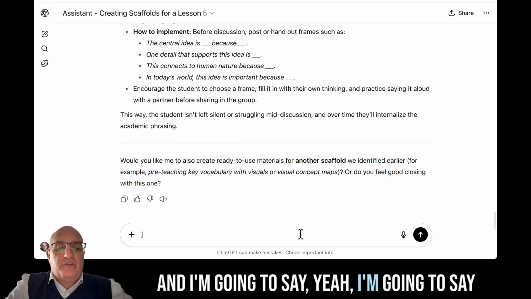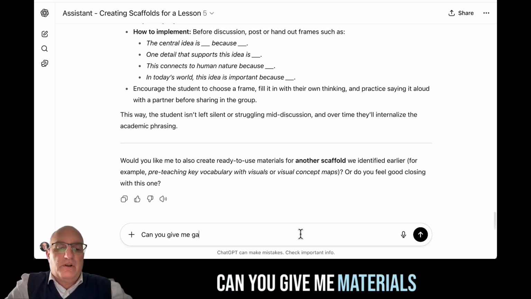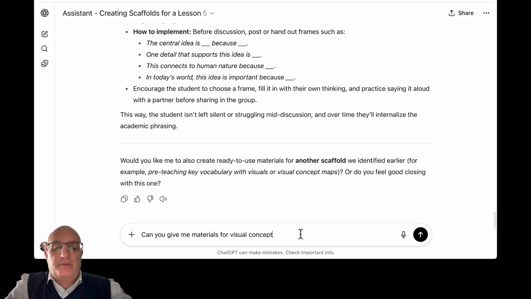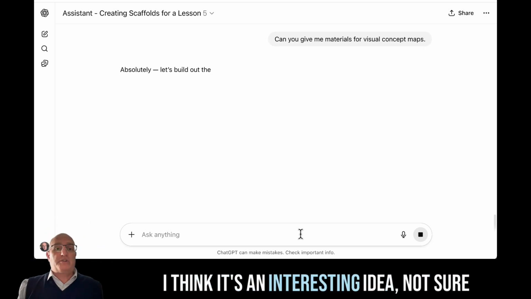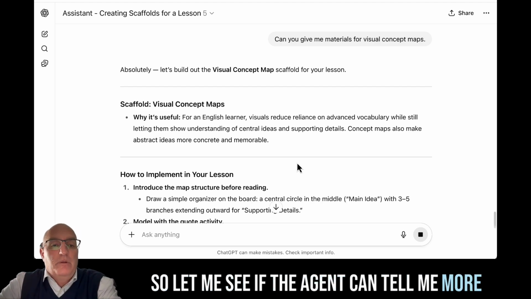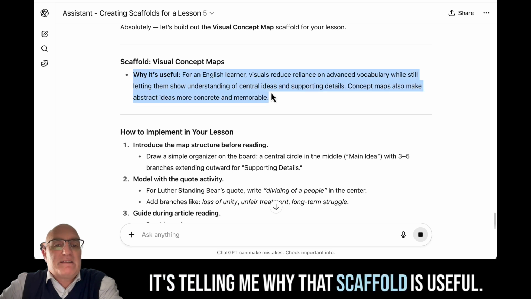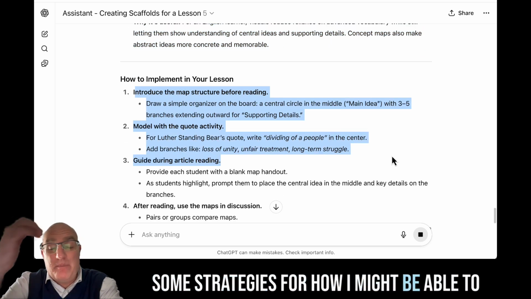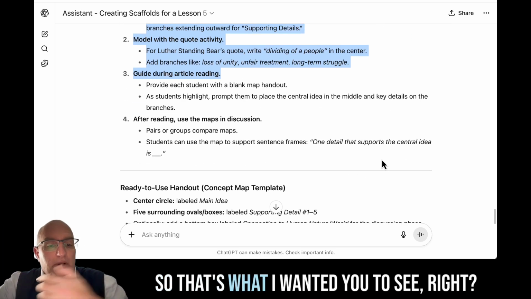And I'm going to say, yeah, I would love some, can you give me materials for visual concept maps? That was one of the things that it recommended as a scaffold. I think it's an interesting idea. I'm not sure how to pull it off. So let me see if the agent can tell me more about how I might use that. And that's exactly what it's doing. It's telling me why that scaffold's useful. And then it's giving me some activities or some strategies for how I might be able to use that during my instruction. So that's what I wanted you to see, right?